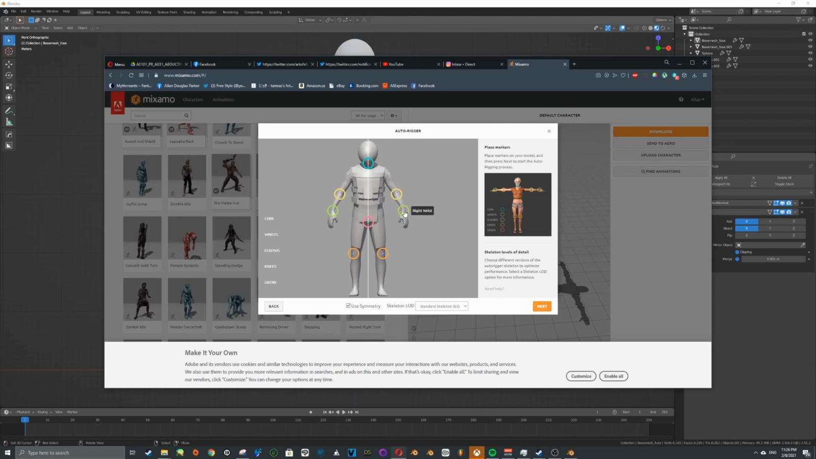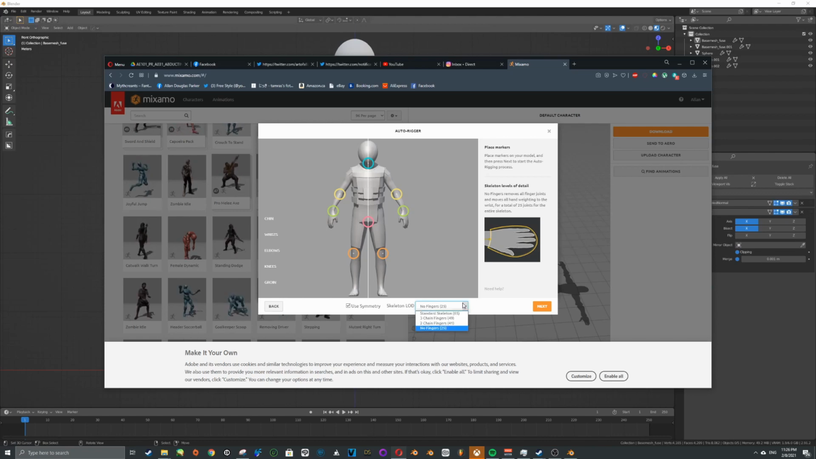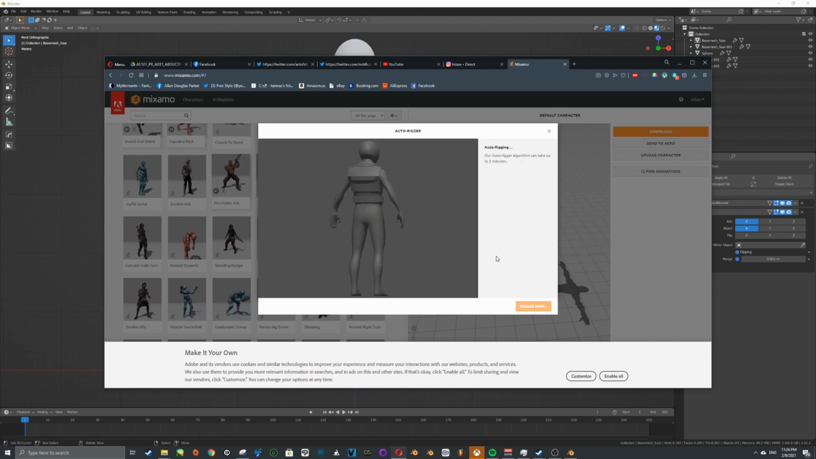Standard skeleton. I sometimes don't really like fingers, so I go no fingers. I don't know why. We could do standard skeleton. I find sometimes it messes up, but let's see what happens. So it's going to take some time. It says it could take up to 2 minutes, but once in a while I find it actually takes way less than that. It depends on the complexity of your rig.